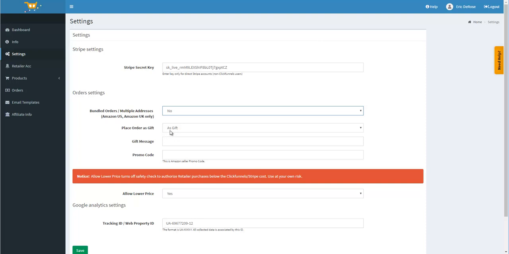You also have the option to send as a gift, which will suppress the price, with the same rules within Amazon, and you can put a gift message. And then if you're an Amazon seller, you can create a promo code and buy your own gift at a discount. So those are just some settings to keep in mind.